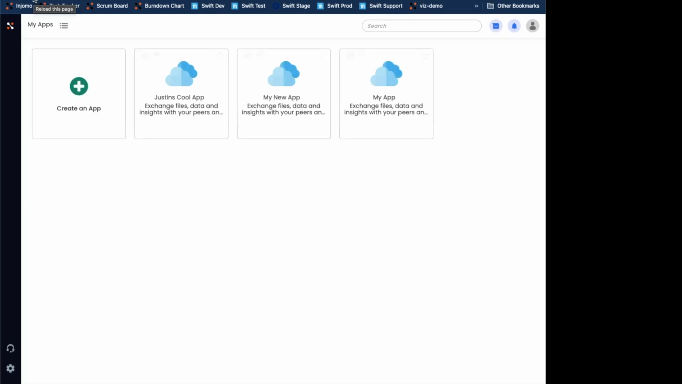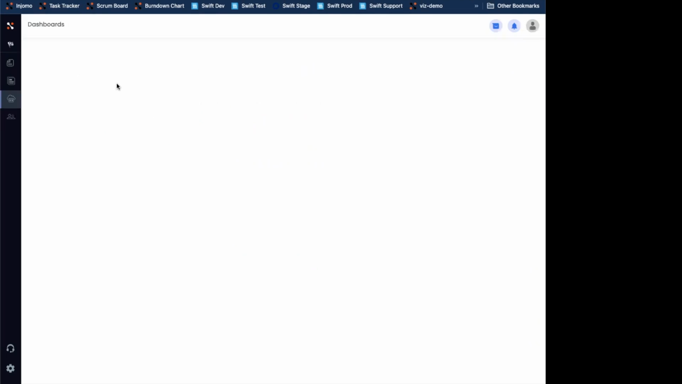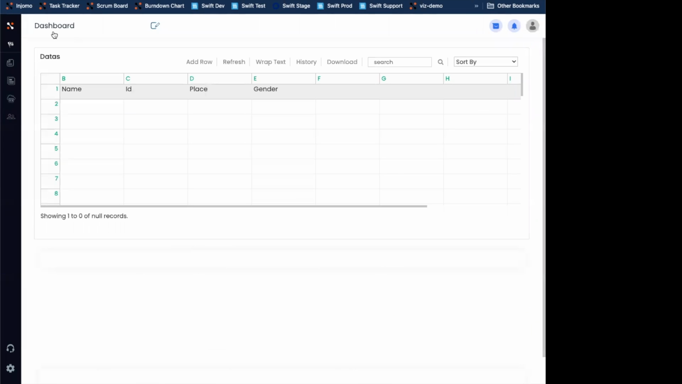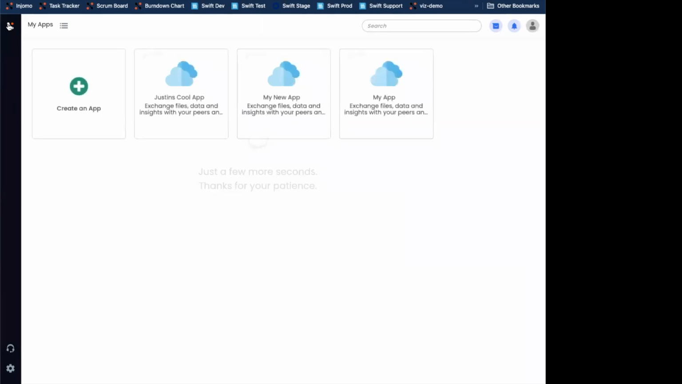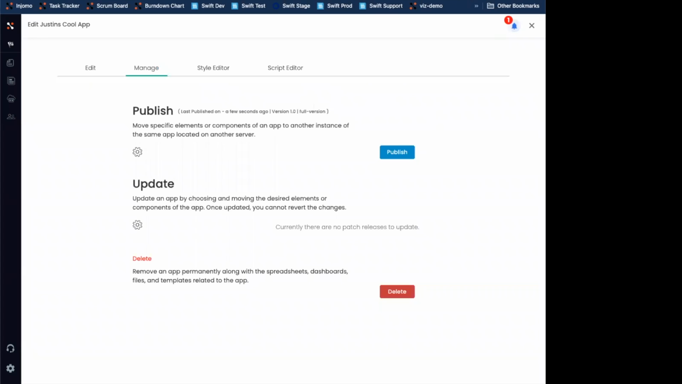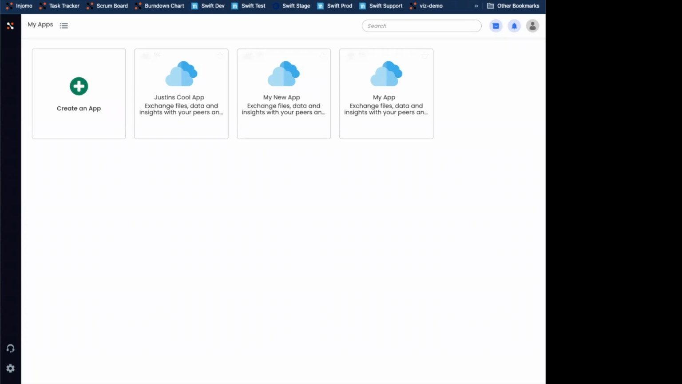Perfect. Now we see that we have Justin's Cool app available in our tenant. So now we can get in and start using the app right away. Okay, so suppose that now this app lives in Justin.Vizru, that in developer, we made an update to the app. And now Justin.Vizru wants to consume that update.